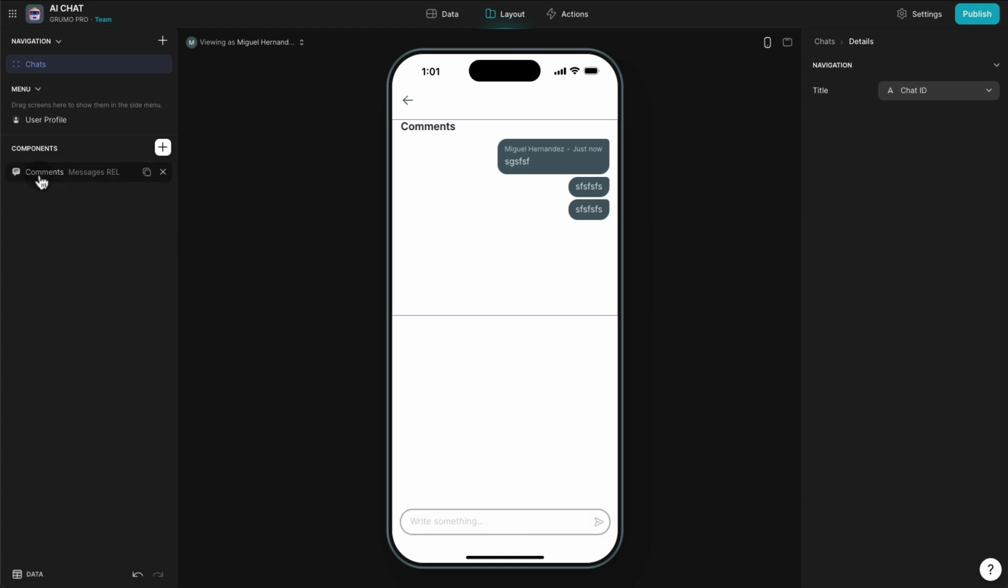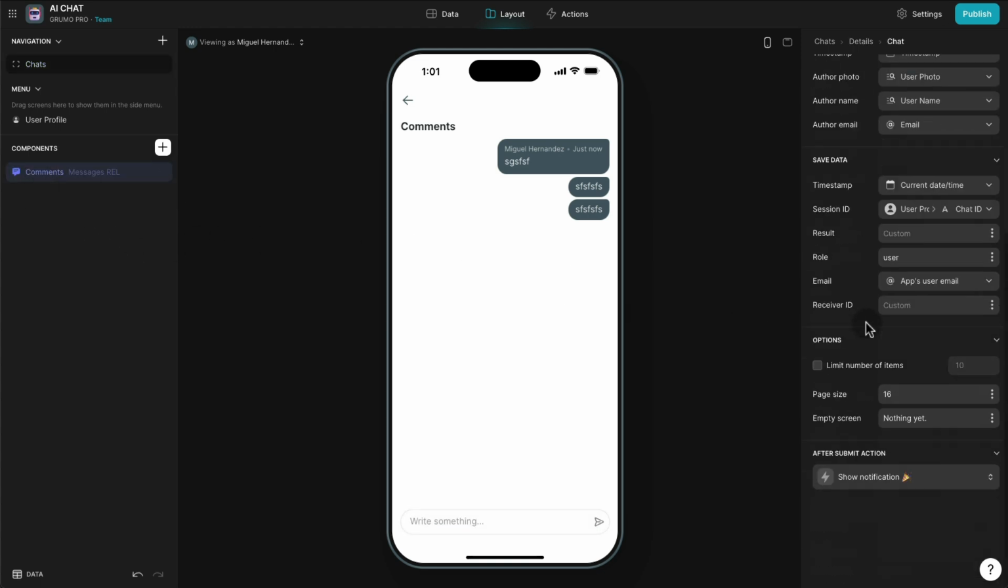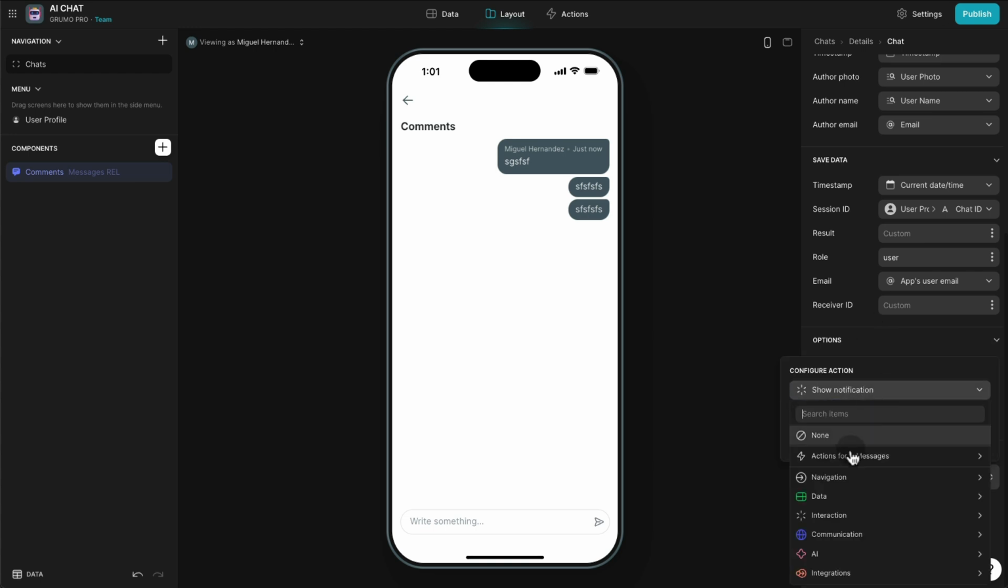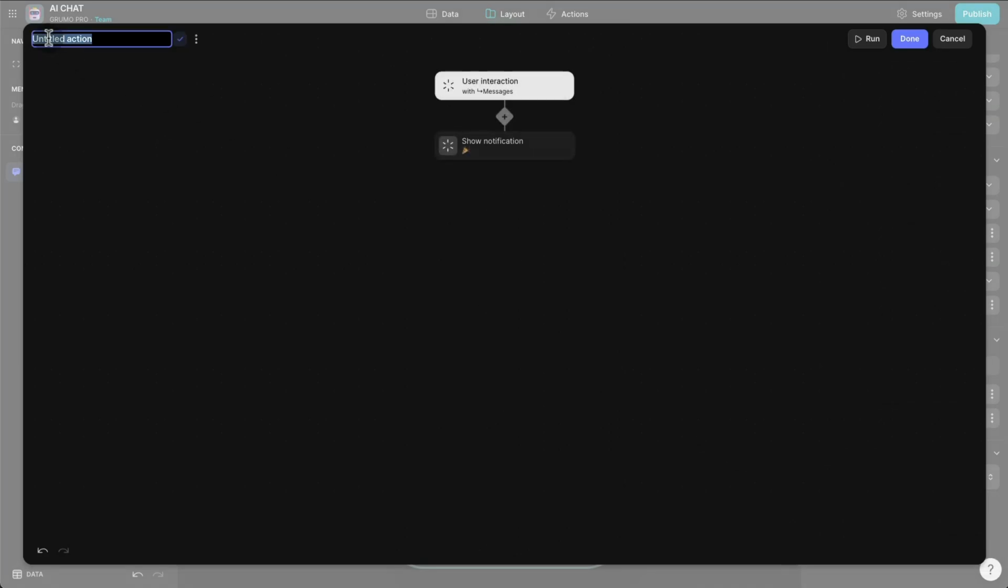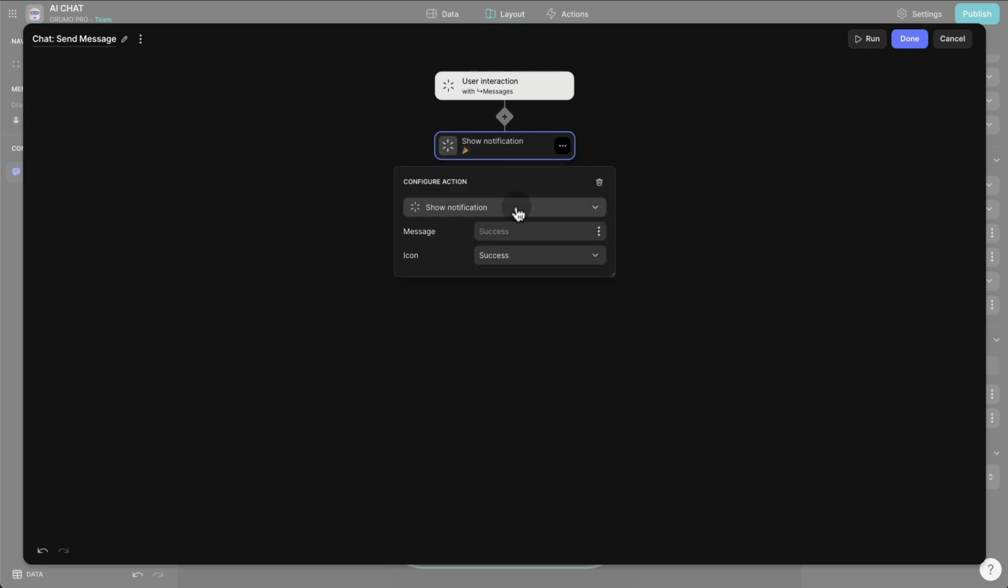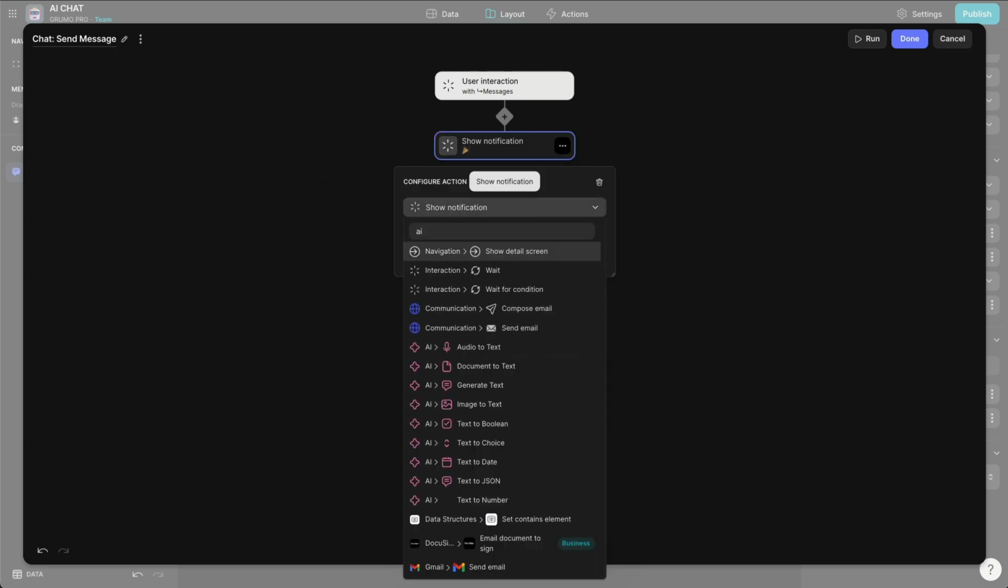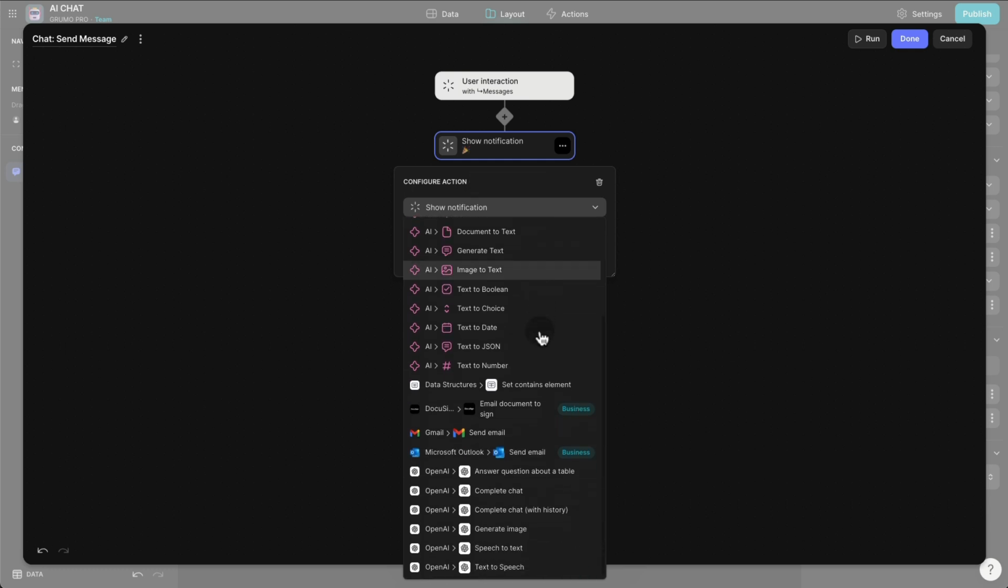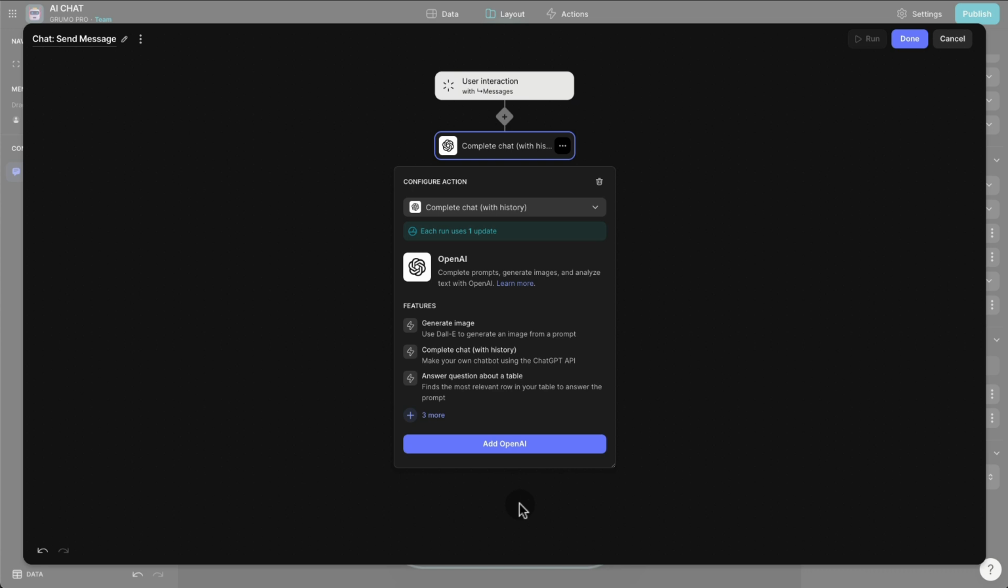To do that, let's select the comments component here, and then under submit action is where we're going to create a new action. And this is where we're going to say chat send message. And now we're going to modify this to an OpenAI action, which is called complete chat with history.